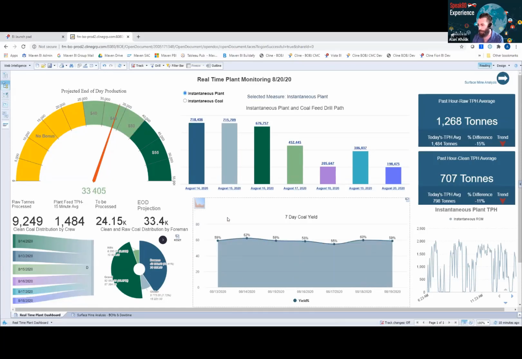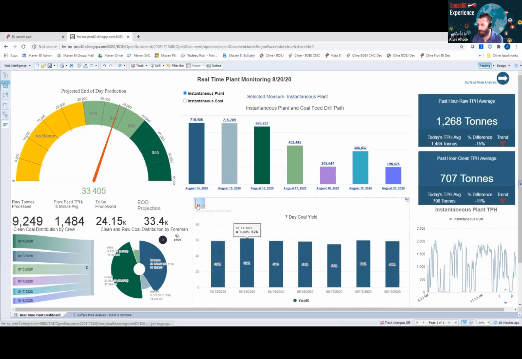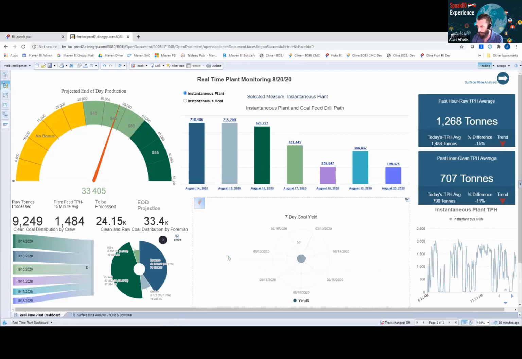I love this one. This is my favorite one, but if you don't like the transparent background, come here, get a little more solid. You can grab yourself bars. You can even go and grab yourself some radial charts and things of that nature. And again, my favorite part about it is that it's just absolutely lightning fast.